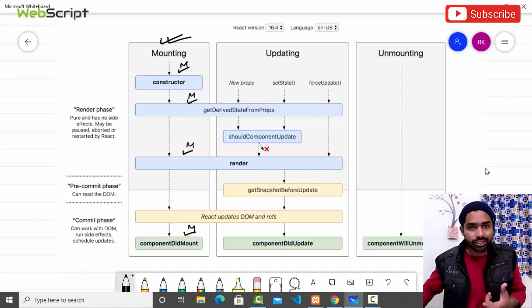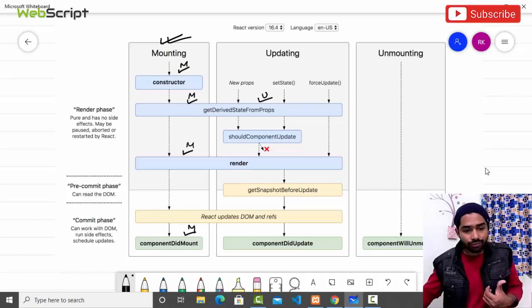If there is a change in the state or props of the component, then the updating phase will be triggered. As the component is a class-based component and is already instantiated, the constructor will not be called, but getDerivedStateFromProps will be called, and that's part of the updating phase. So you can see getDerivedStateFromProps is common to both the mounting and updating phases. After that, shouldComponentUpdate will be called, then the render method, and after that getSnapshotBeforeUpdate, and then finally componentDidUpdate will be called.